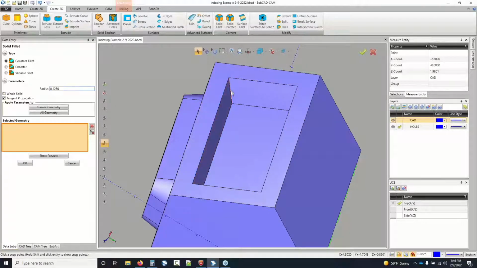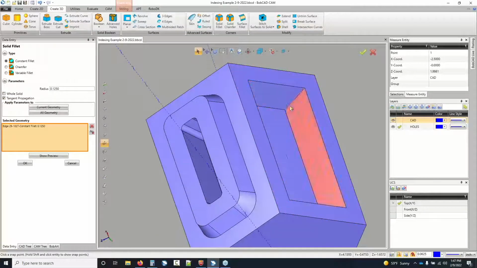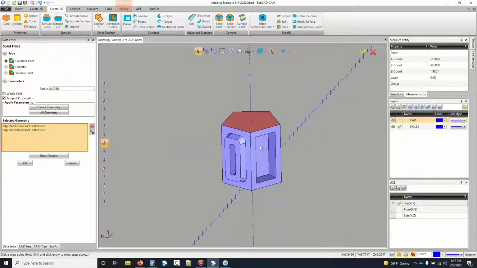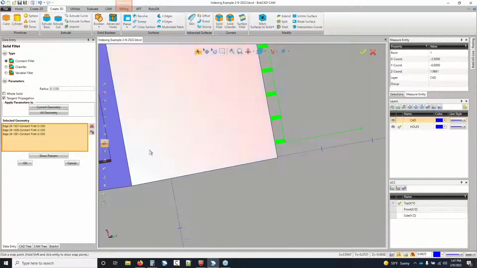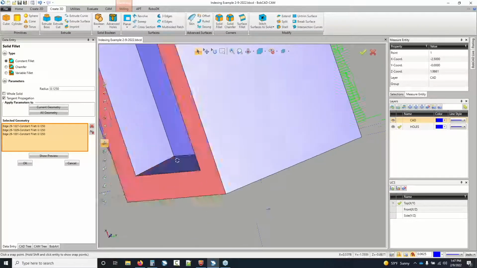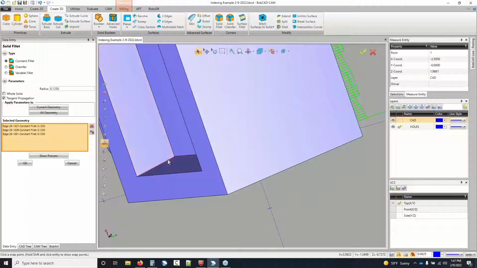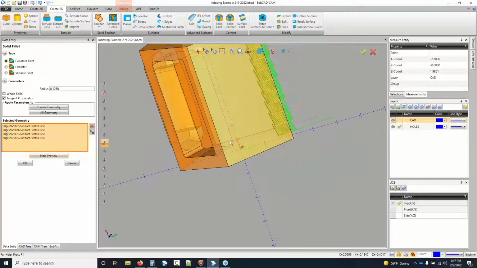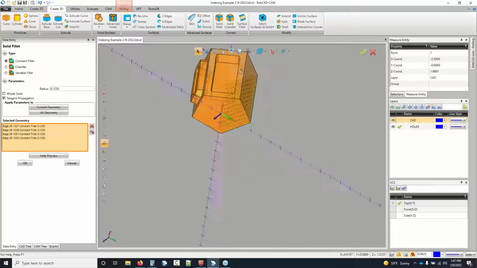And then I can actually go in and pick these inner walls here, here, here, and here. Whoa, there we go. Come on, we can do it. There we go. And then I could say, show me my preview, and it should be able to add those fillets onto the corners.